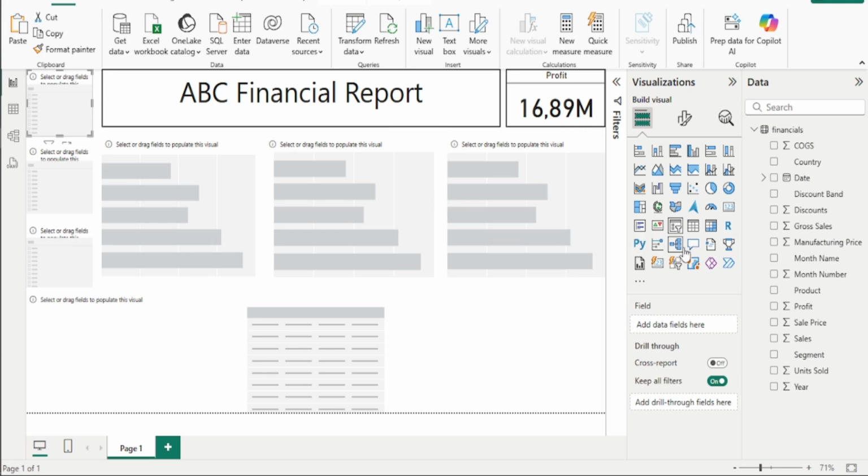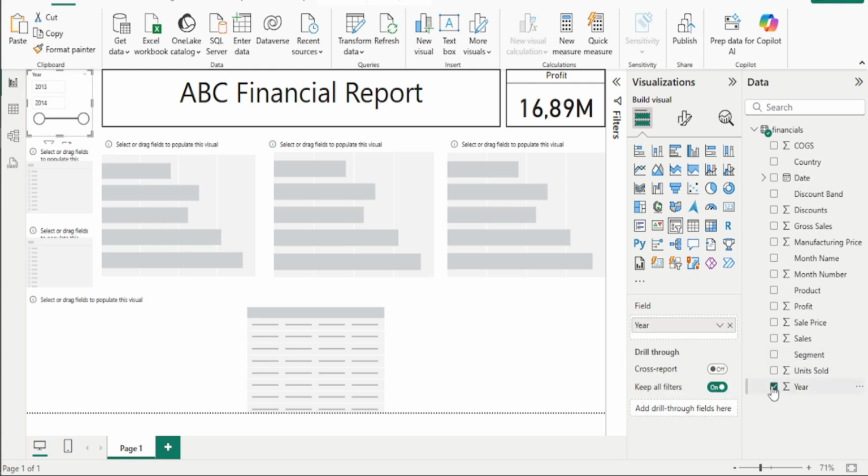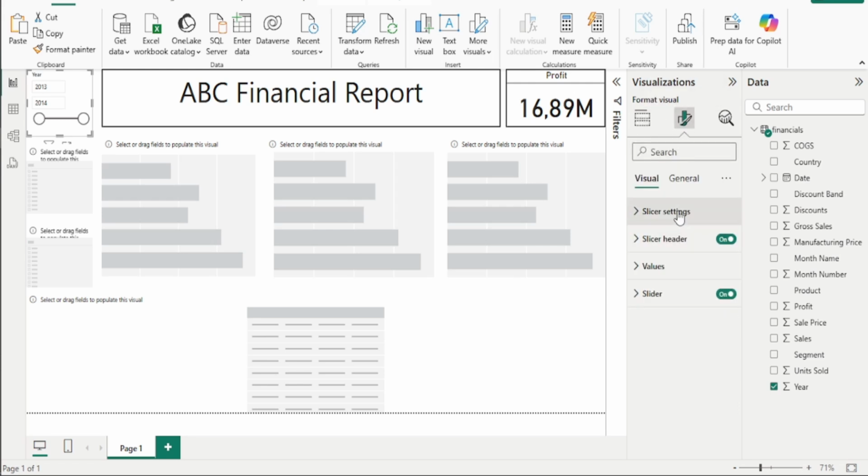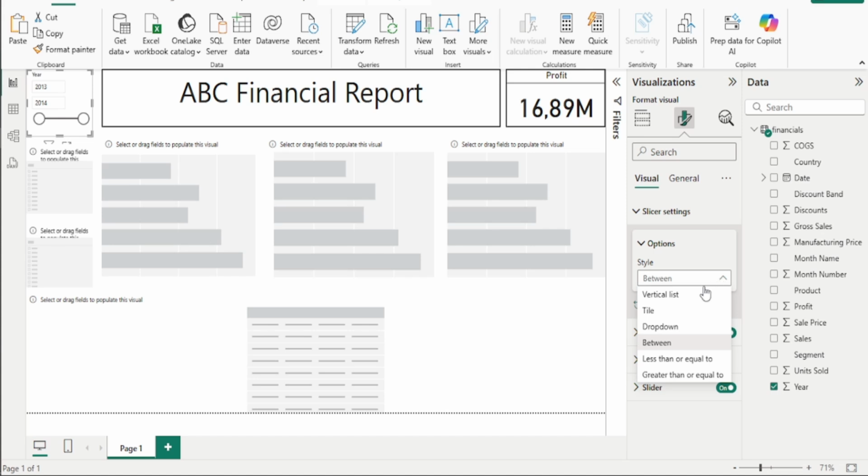All right, what are we gonna filter with? What do we want to see? What is the main project that is dividing all of this? Let's say a year. On a year, let's go to format visuals, slicer. Here you're choosing how you want this visual to look. A vertical list, or you want it to be a drop down.